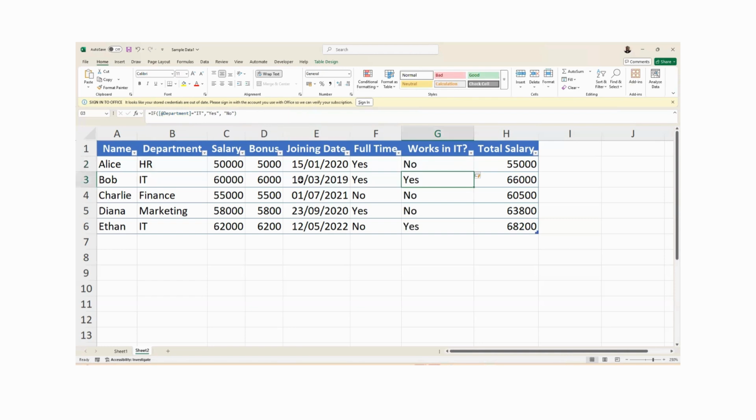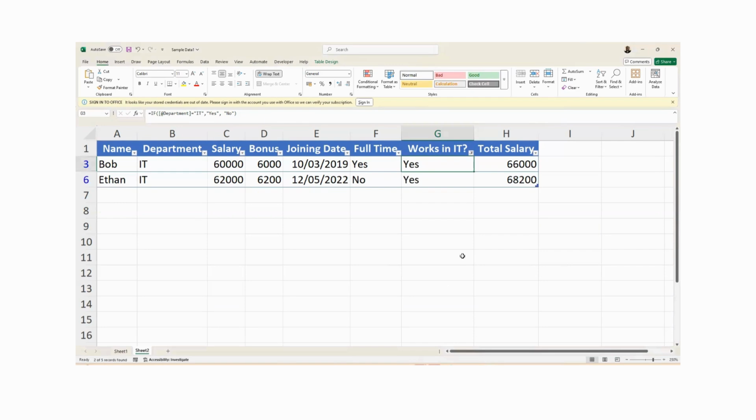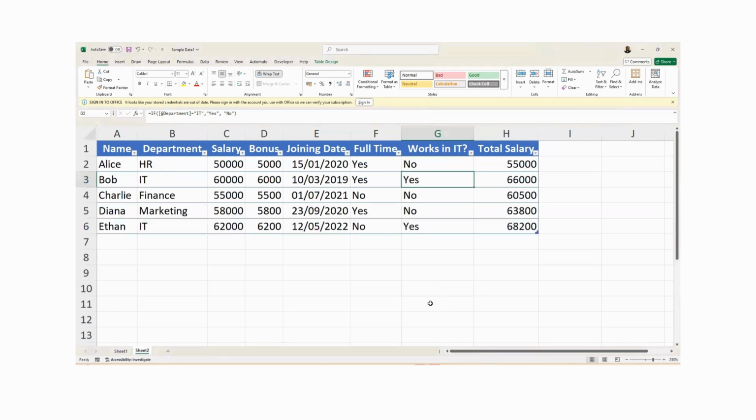So anybody that works in IT department gets a yes. Anyone that does not work in IT gets a no. And remember our filtering, you can now filter out and say, let me see those guys who work in IT. Just choose yes, then you click OK. And then you can see the IT guys. You can select everything and then you click OK.